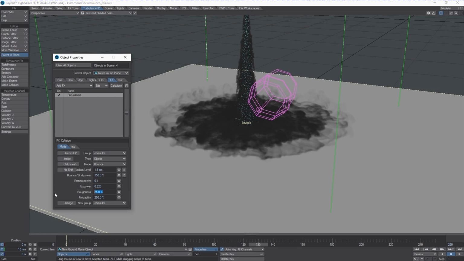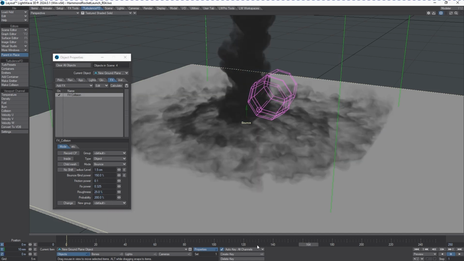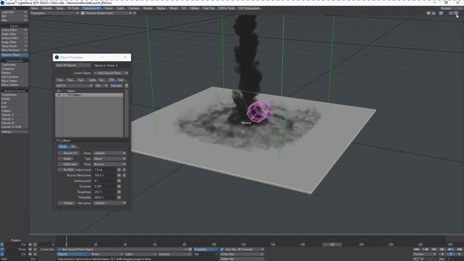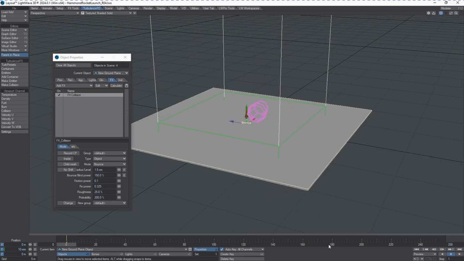Then there's the roughness, which determines how intense that is. Basically, this is a multiplier of these two numbers. Probability is set to 200% because I wanted to make sure that this was interfering as much as possible, so that these particles were bouncing up and giving us platform debris or some of that nature.